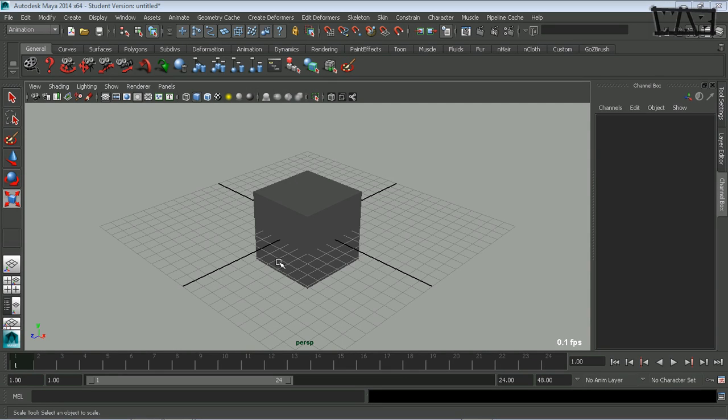Here we go. So I'm going to do an overview of all the different modeling tools. I will try to explain each modeling tool in order of priority.